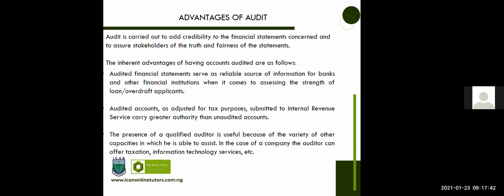Audited account, that's number 2. Accounts as adjusted for tax purposes, submitted to the Internal Revenue Service, carry greater authority than unaudited accounts. First of all, it is your audited account that you need for tax purposes, which will also be submitted to the Internal Revenue Service. So there are a lot of advantages to this. The advantages basically of audits are adding some weight, some credibility, which is the keyword, to the financial statement, some authority compared to an unaudited account.